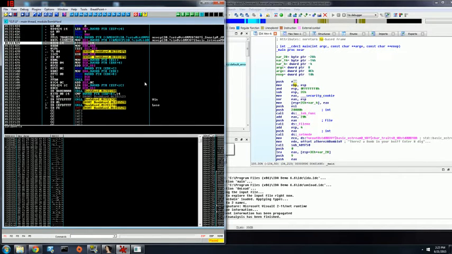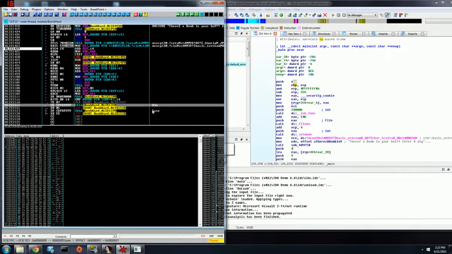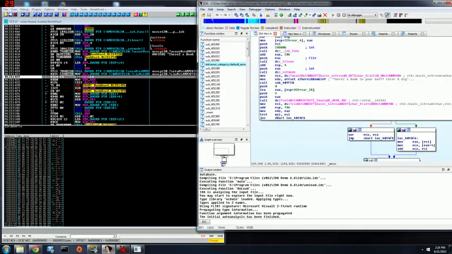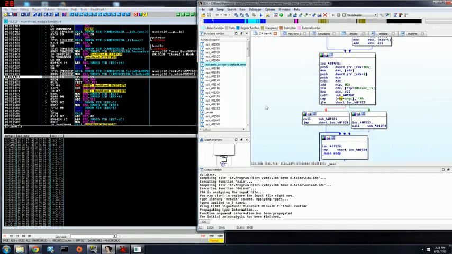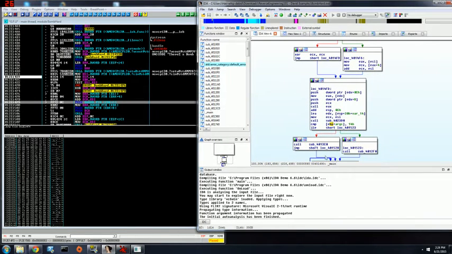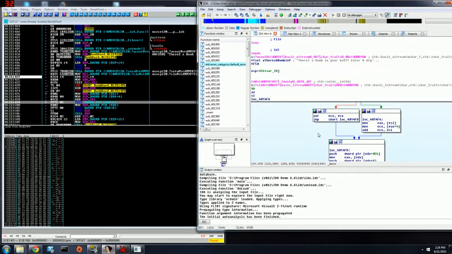And what you can, oh wow, I already gave some, I had to save my progress last time, or OllyDbg did. Let's go ahead and act like that's not there, and look at the code in IDA.